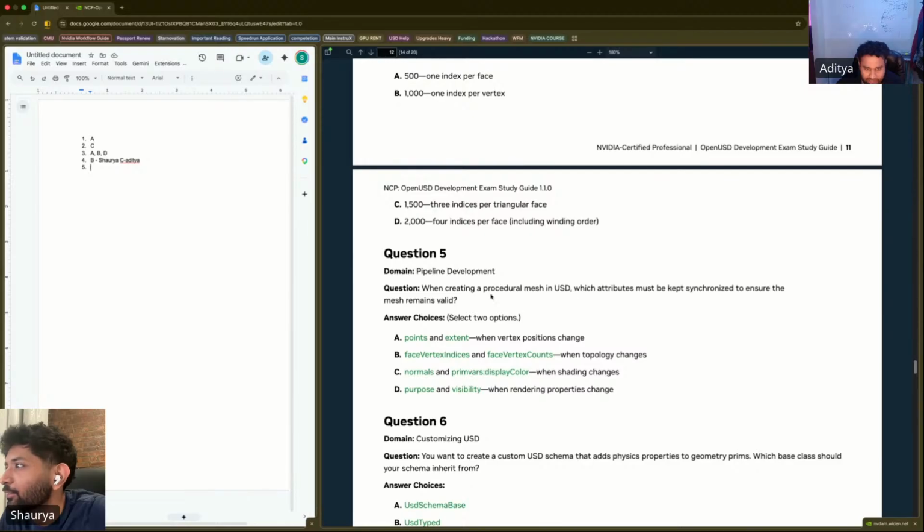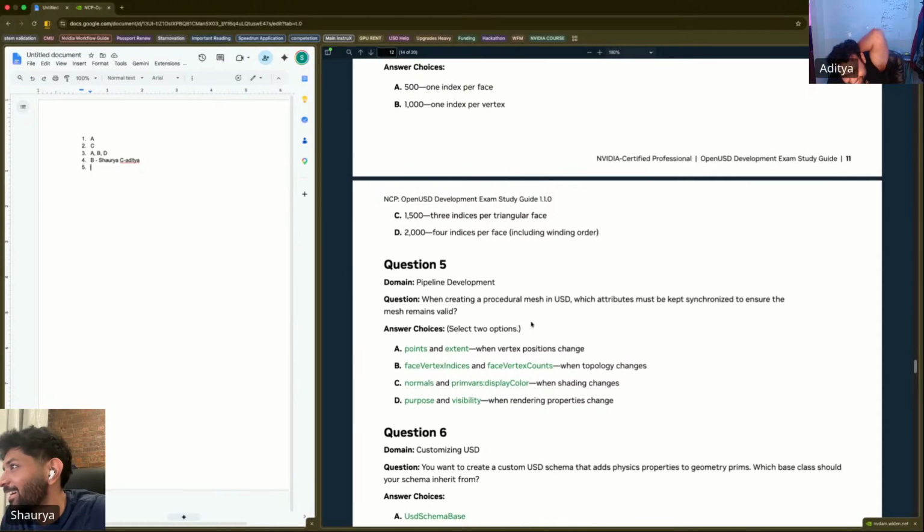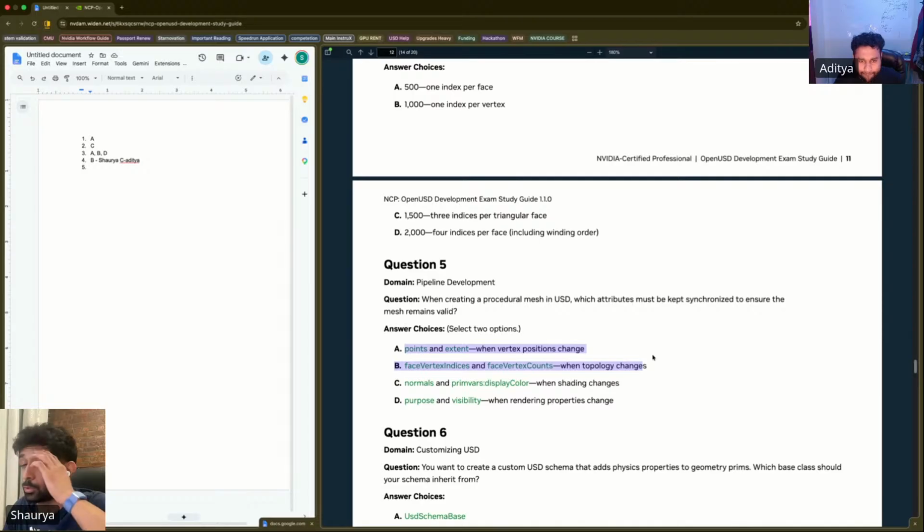Let me read this. In creating a procedural mesh in USD, which attribute must be kept synchronized to ensure the mesh remains valid? A: points and extent when vertex positions change. B: face vertex indices and face vertex counts when topology changes. I think B. Bro, two options, buddy. Oh, two options, my bad.